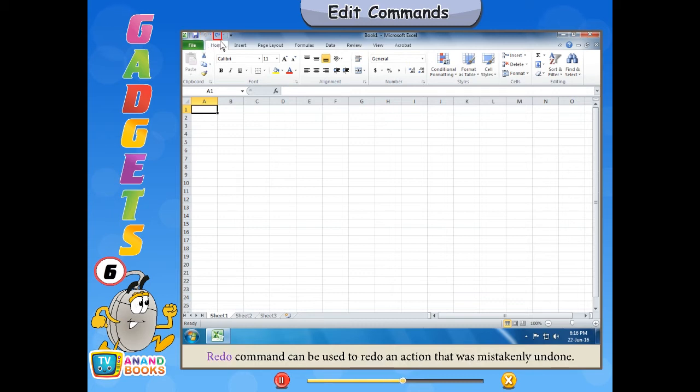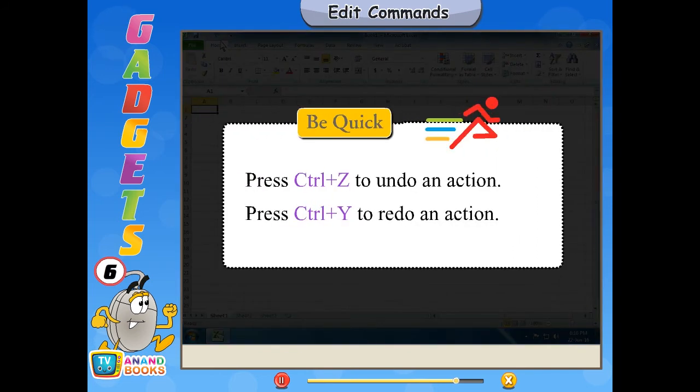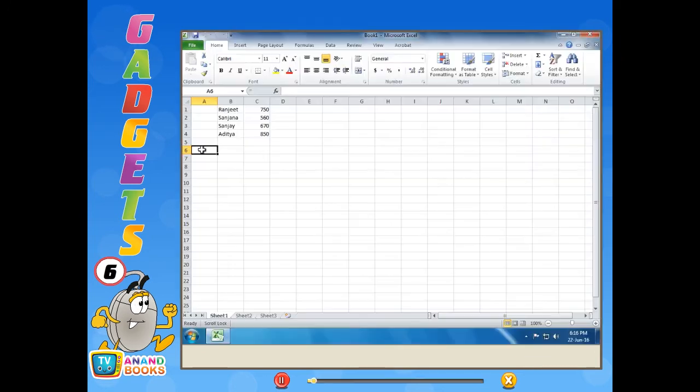Redo command can be used to redo an action that was mistakenly undone. This command is activated only after a data entry has been undone. Redo action can be performed only after the undo command is used. Be quick. Press Ctrl plus Z to undo an action. Press Ctrl plus Y to redo an action.